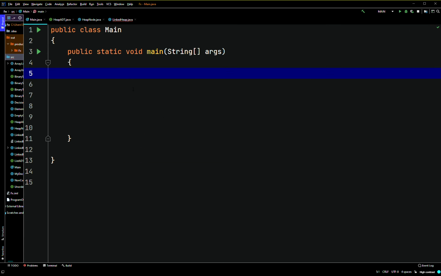So we'll say, okay, we're going to create a linked heap of type integer, because heaps really only hold integers, I think. You might be able to hold strings. You can test that out, but I think usually heaps are meant for integers. So we'll say a linked heap of type integer, we'll call it heap, points to new linked heap of type integer. And I don't think it takes any parameters.